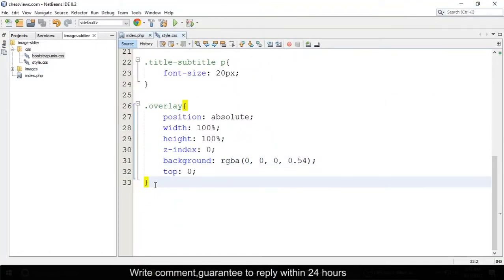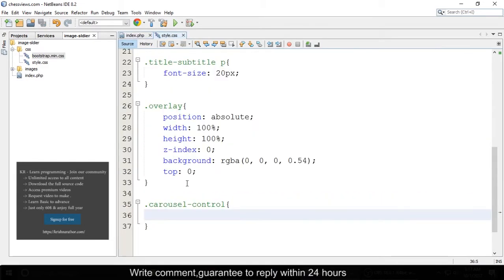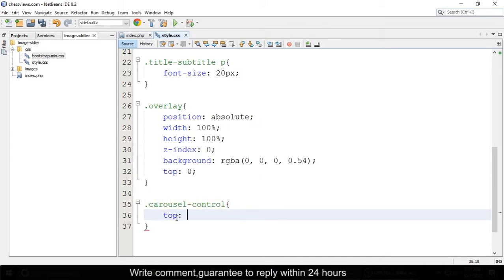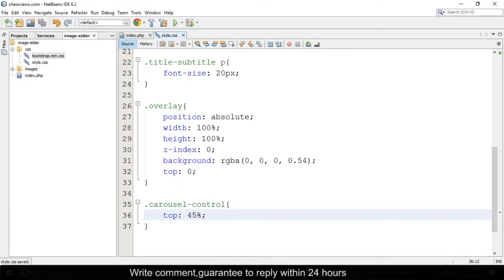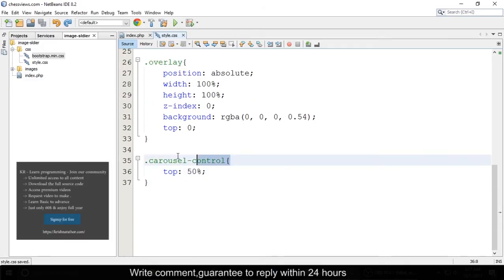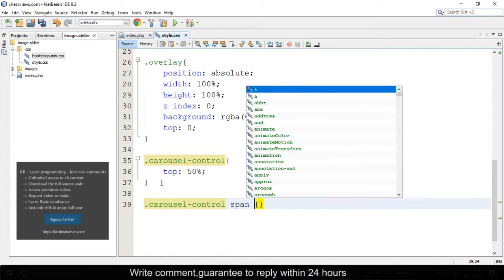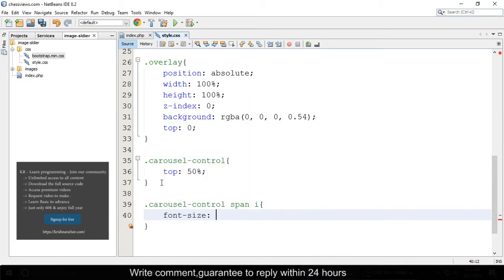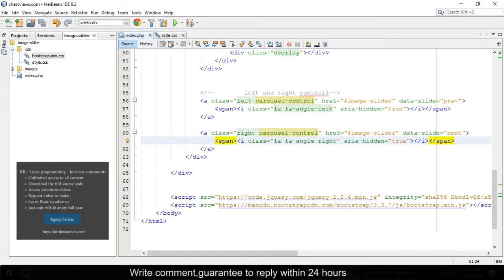Okay, but we need to center those things, so write a class which is dot carousel control. Copy this and paste it here. And we need top at 50%. Control S, and you can see here it's perfect. At 45% it looks a little bit up, so replace it with 50%. Okay, and inside it has a span and an i, which is a font small icon. So the font size we want is 20 pixels, so change it here.